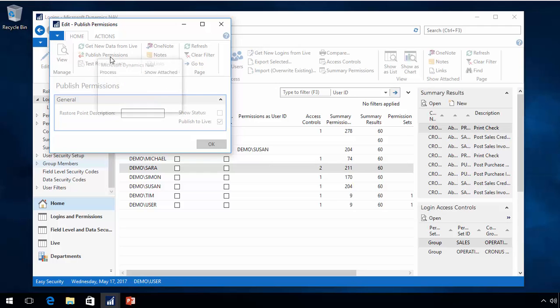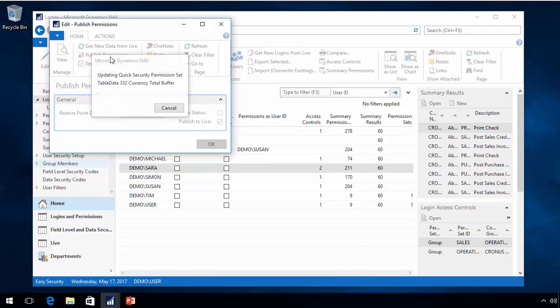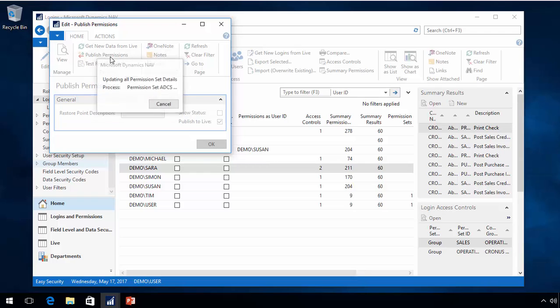That is calculating a lot of things that are just being done automatically, like quick security and object level security in here, and then it will also update all the permission sets based on the current code in the database.